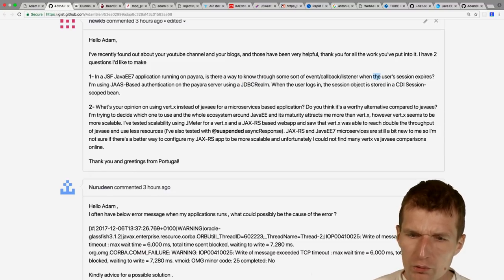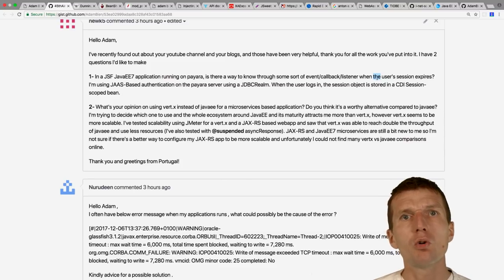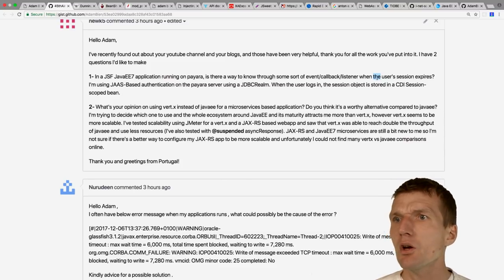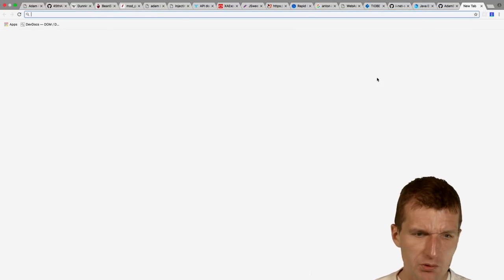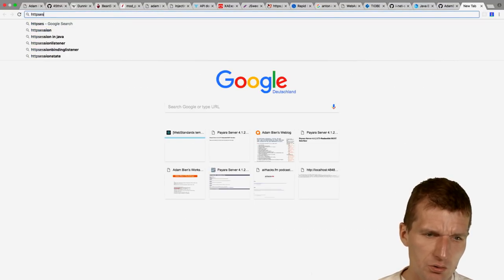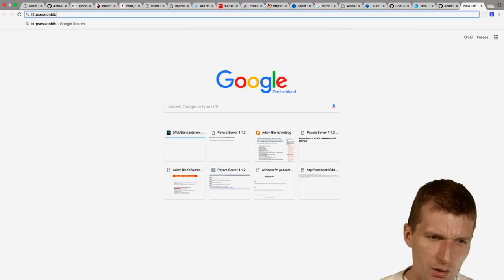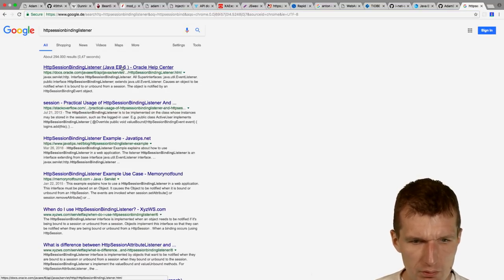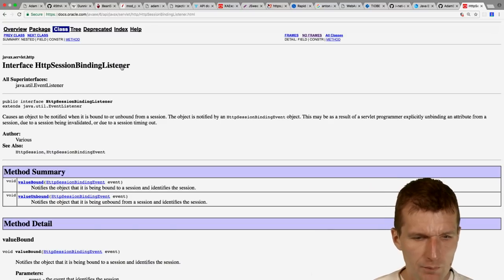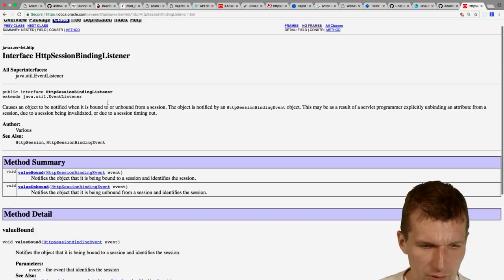What could also work is a session scoped CDI bean, and there is a pre-destroy callback. You can also have this callback. There is the HTTP session binding listener, right, with value bound and value unbound. Oh, this is something else. This is what is bound and unbound.